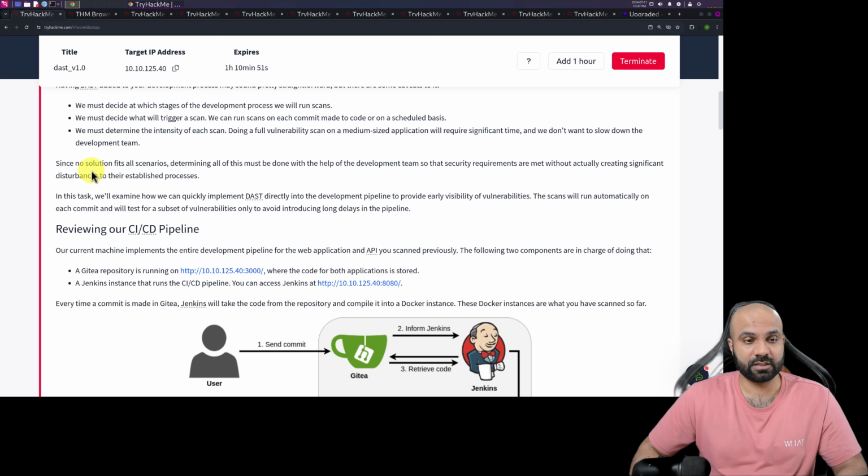So they will be checking the issues and all these things, unless your software is in production and this kind of vulnerability needs to be fixed by the support team rather than the development team. So it really depends on your environment. Since no solution fits all scenarios, determining all of this must be done with the help of the development team so that security requirements are met without creating significant disturbance to their established processes.